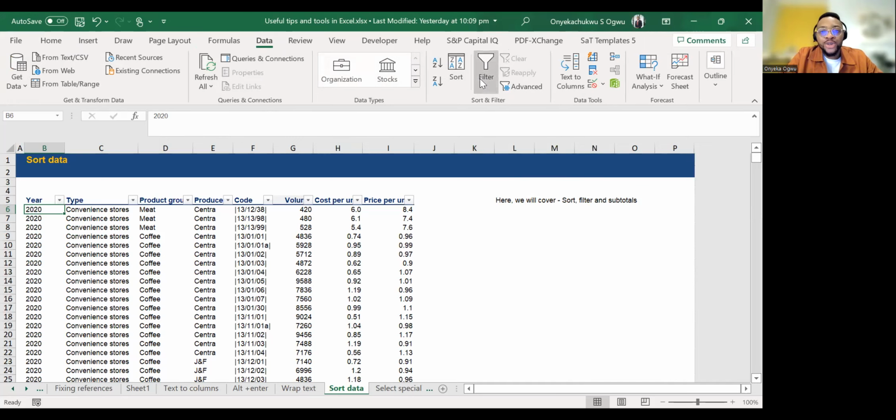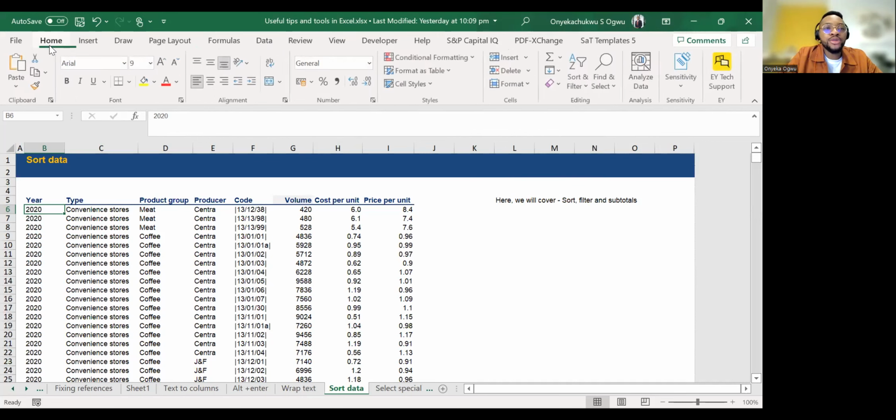Now let me ask you guys, what is the Alt shortcut to get to filter? I said filter is to go to Data and press on Filter. But if I don't want to use that way, if I want to use the Alt way I taught you now, Alt, then go to Data, then go to Filter, what will I press to filter? Anybody? What will I press to filter?